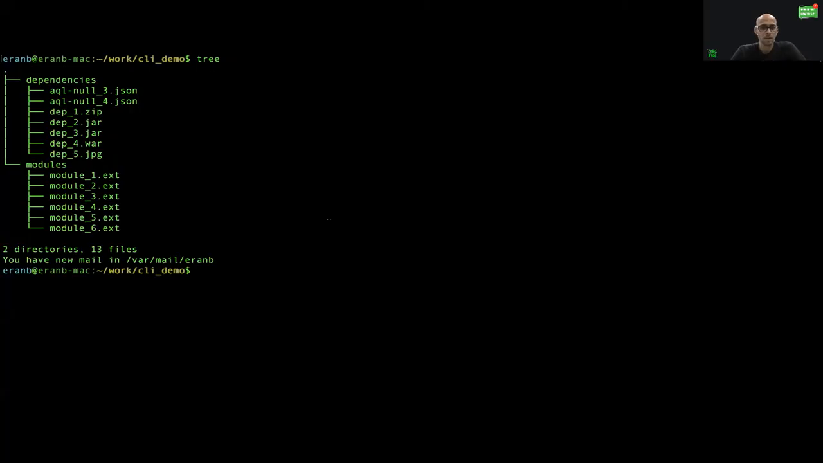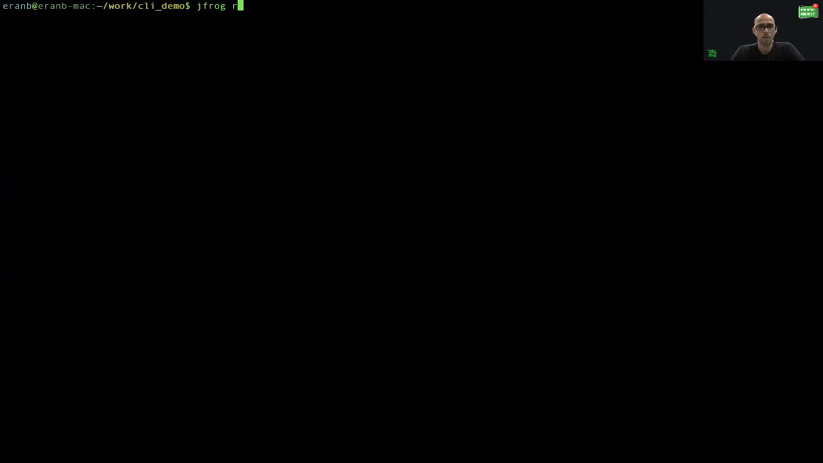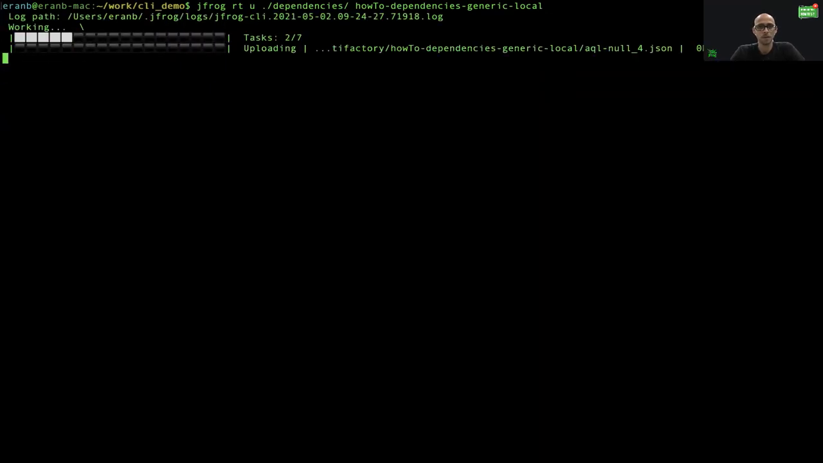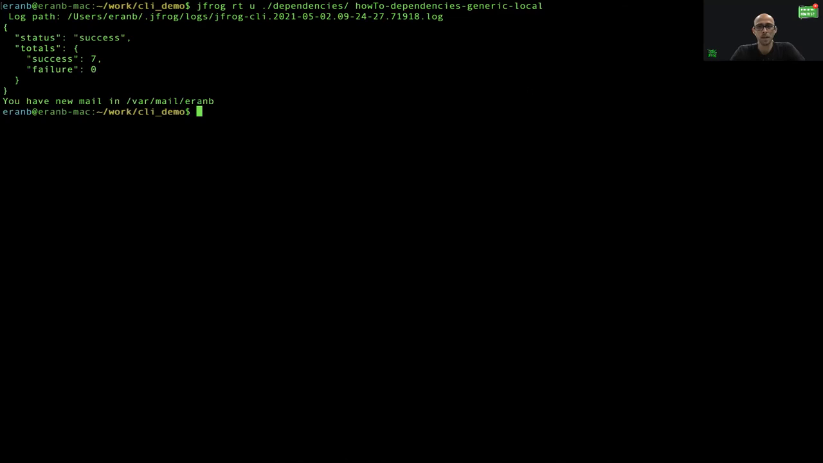What we will do next is upload the dependencies to Artifactory. Now, this step is optional. It is not mandatory, but I find it is best practice to have the dependencies next to my build artifacts on the Artifactory server. So JFrog upload, and then we'll add our dependencies. Again, this time without the build name and number because I'm just uploading the files. And we're done.